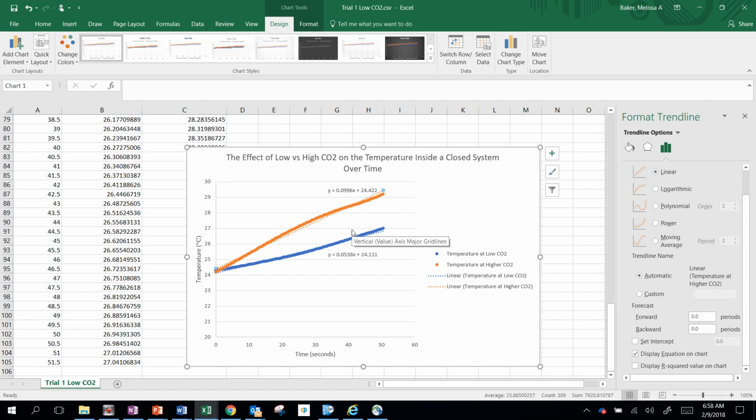Wow, this one is almost 0.1. So the rise in temperature, the rate that it was rising, was almost double for the higher CO2. So that is how you make your graph.